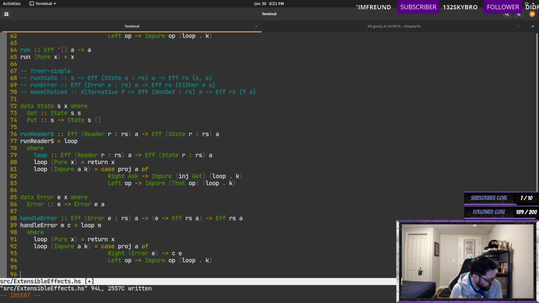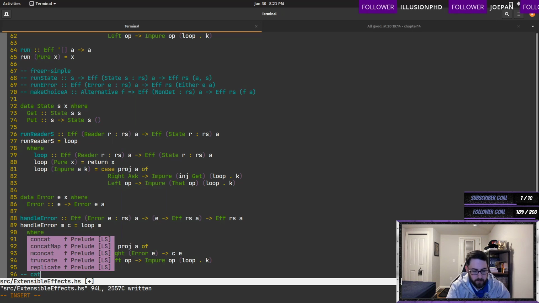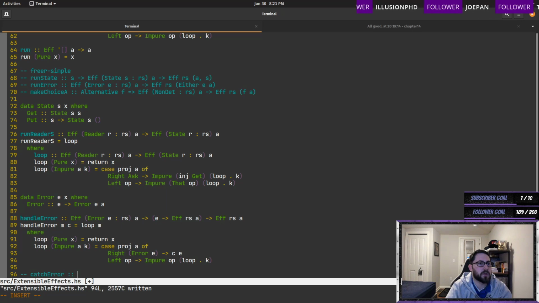Note that the list of effects RS does not change after the handler runs. The error E effect is removed from the list in handle error. Since RS in catch error contains error E. Oh, sorry, I should point this out. So in catch error, interesting. So we could permit resumption on error by passing loop K to the error handler.